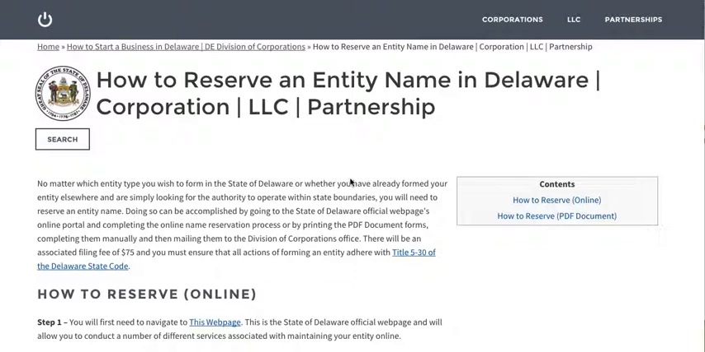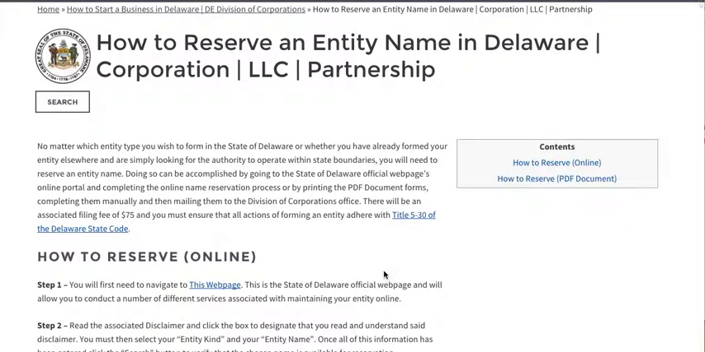Before we continue, just make sure you are familiar with Title 5 through 30 of the Delaware State Code, because all of that is going to speak to how you're supposed to conduct yourself when reserving an entity name, and whenever you eventually go through the filing process for forming an entity.